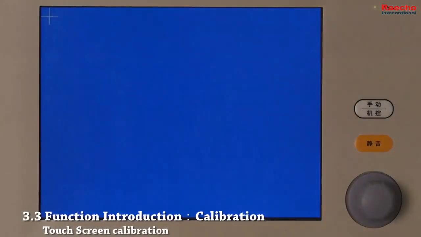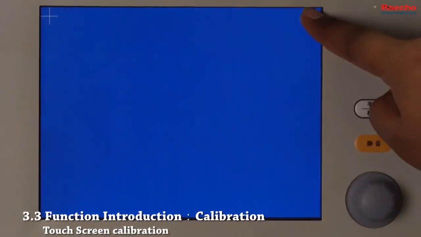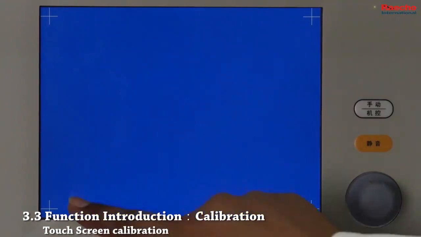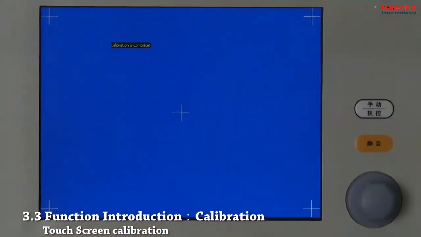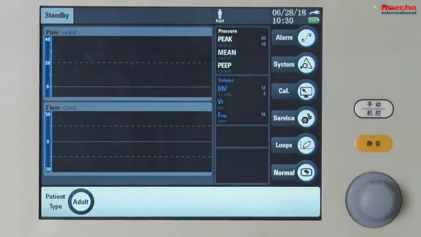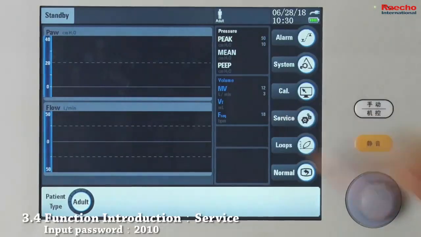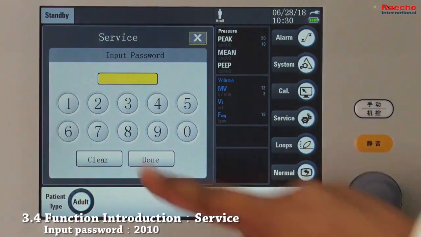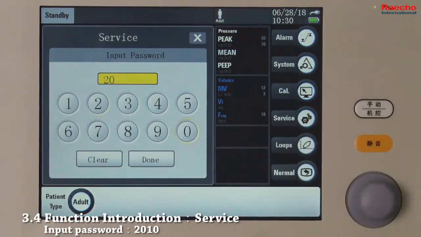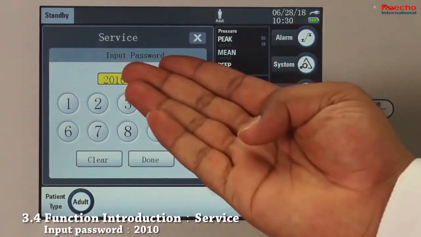Press start to start the calibration. Press on the points on the screen to perform the calibration. Done. This is the service tab. To get access, you need to enter password. Password is 2010. Press done to confirm it.